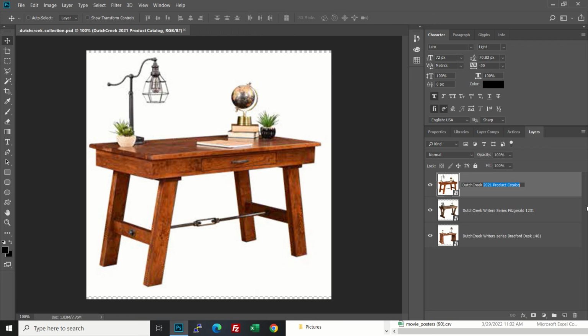Come over here, double click the layer. Writers series is the collection. Actual item name is Hawthorne. Style number is 1211. Hit enter, and you can see we renamed that layer.